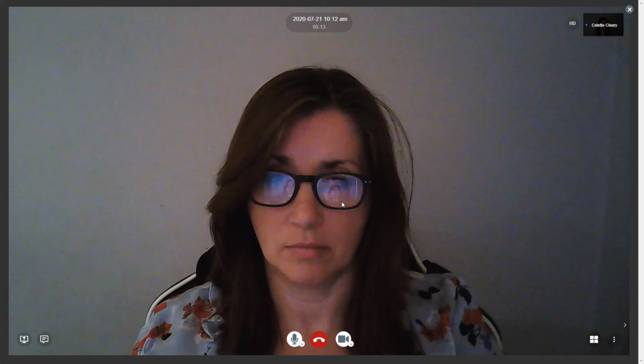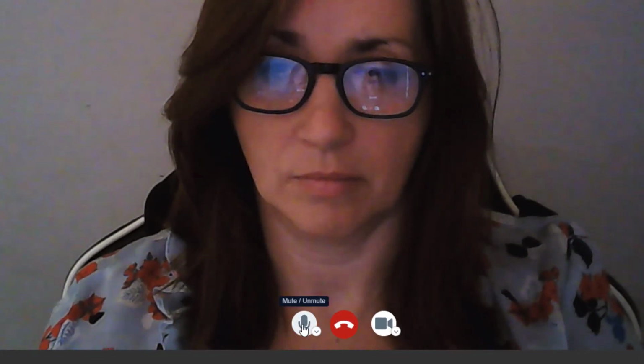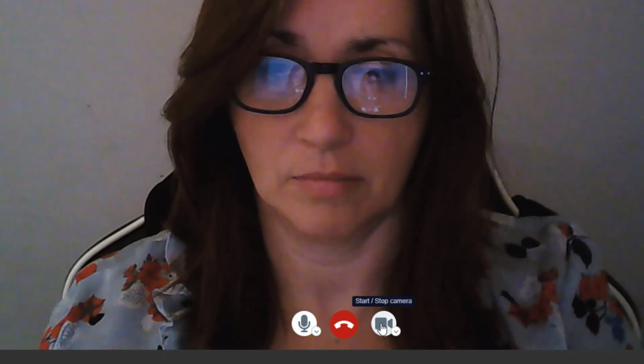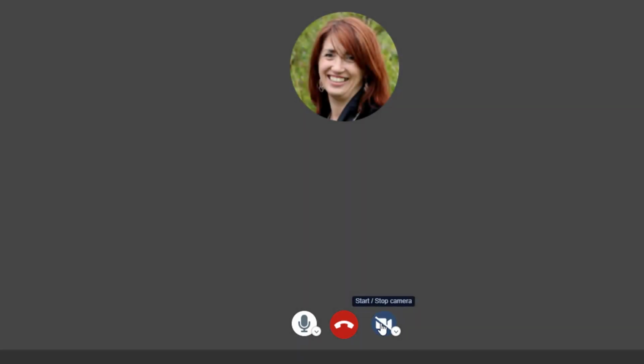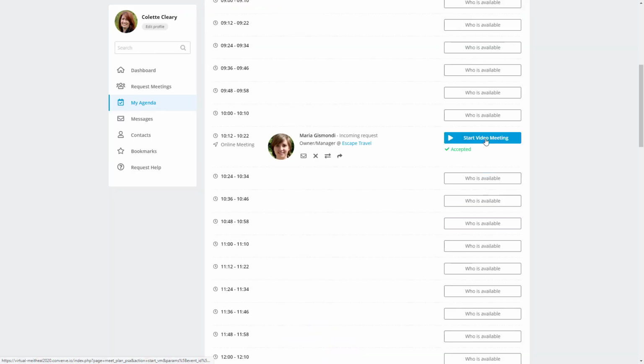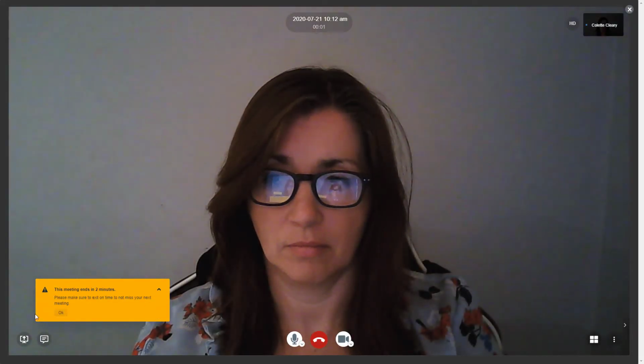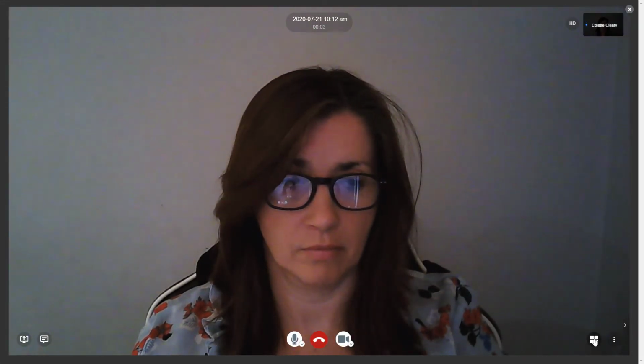Then you have your call controls right in the middle of the screen. The mic icon is used to mute and unmute your mic. The camera icon switches your camera on and off. And the red button in the middle hangs up the call. Now don't worry if you accidentally click this. Just go back to your calendar and click on the Start Video Meeting button for the same appointment and you will be right back in again.